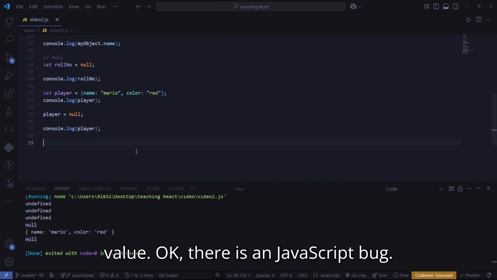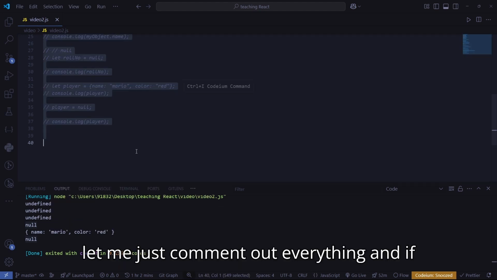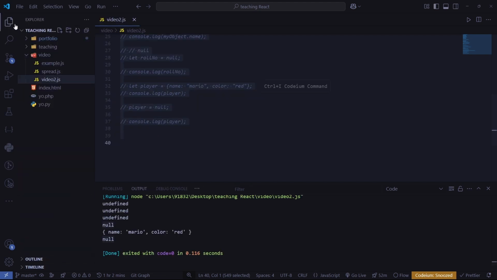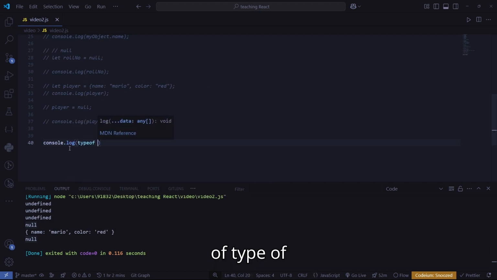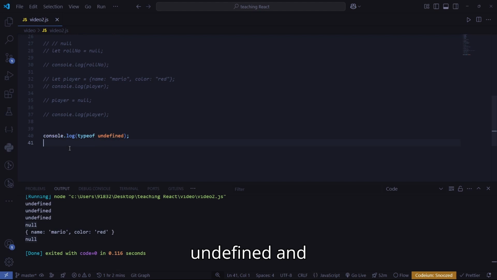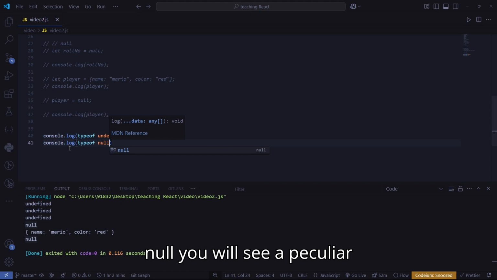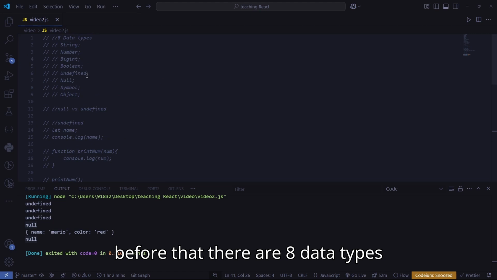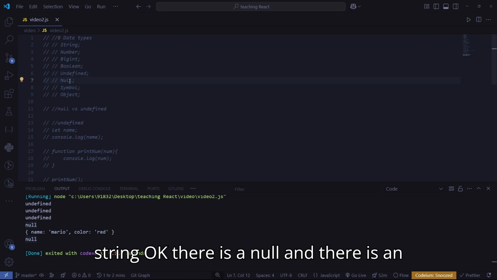Okay, there is a JavaScript bug, if you know this. Let me comment out everything, and if I console log typeof undefined, and console log the typeof null, you will see a peculiar behavior of JavaScript. As we know, there are 8 data types present in JavaScript: object, symbol, null, undefined, boolean, bigint, number, string. There is a null and there is an undefined.